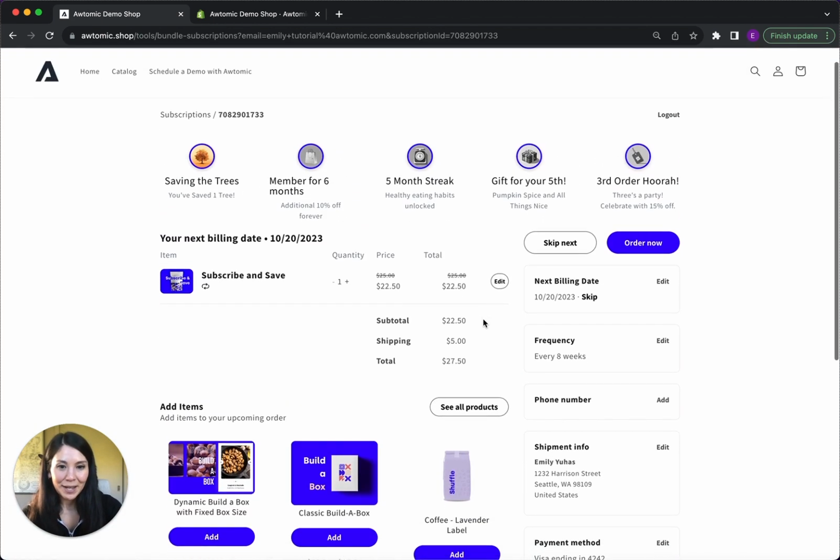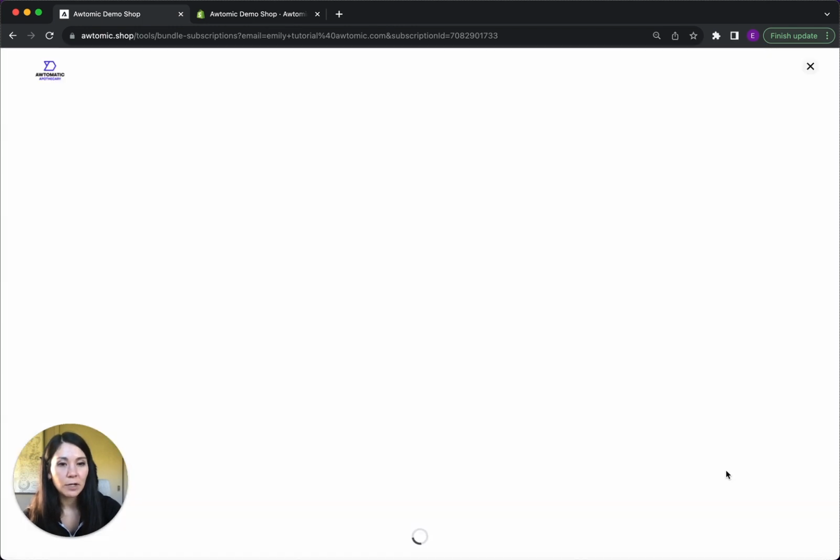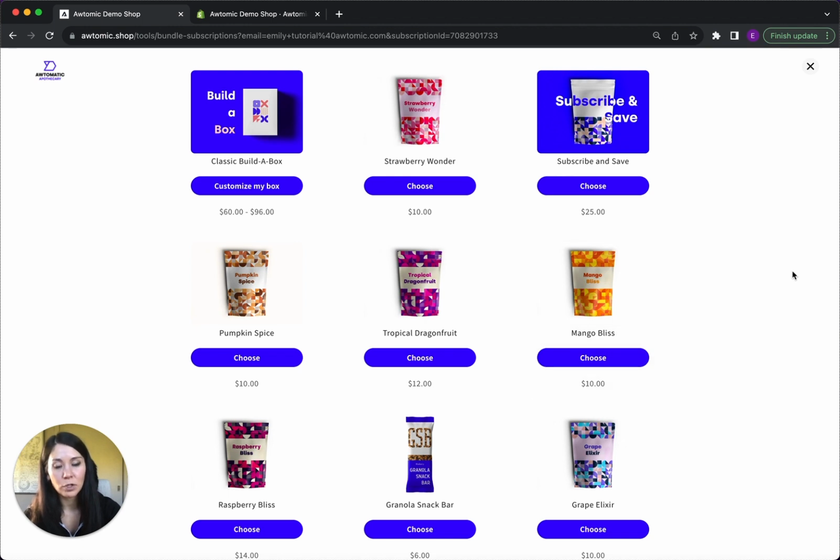Back to the more exciting things around subscriptions. So anything that I have in my order, I can edit the quantity. I can also edit to different variants. This one doesn't have variants, but if it did, I could do that. Or I can swap for another product. And you have a lot of settings in admin that control what customers are able to choose in this section.